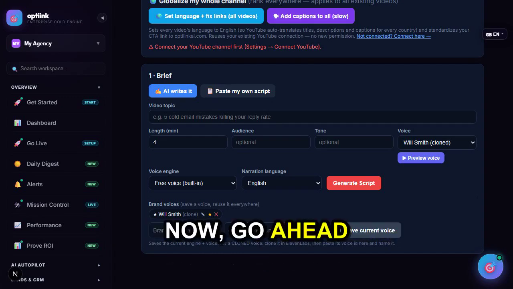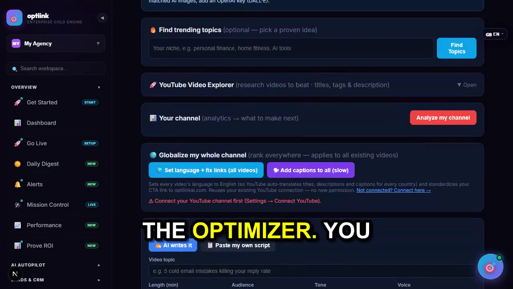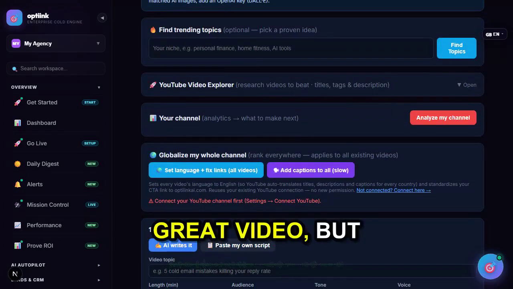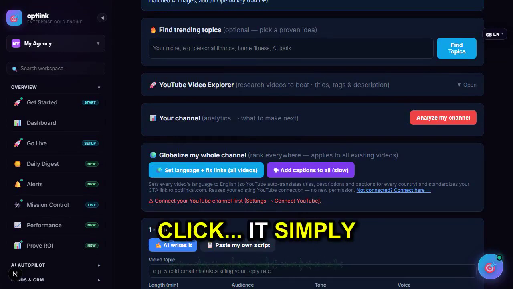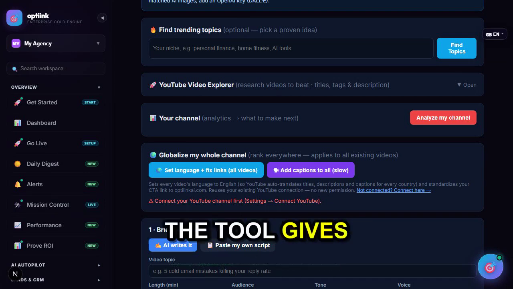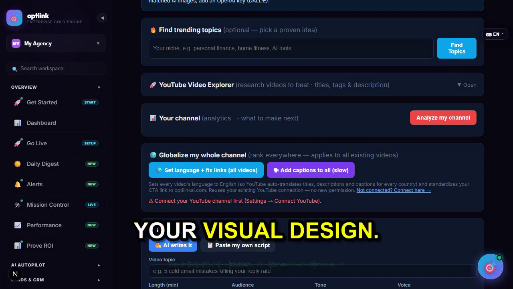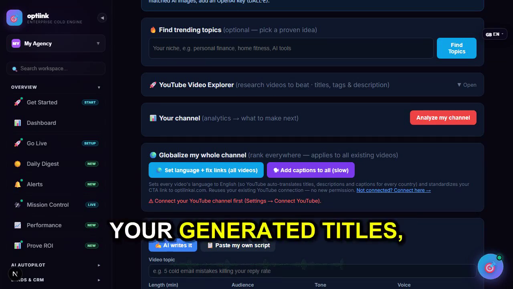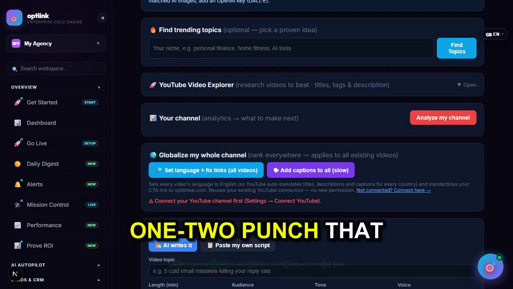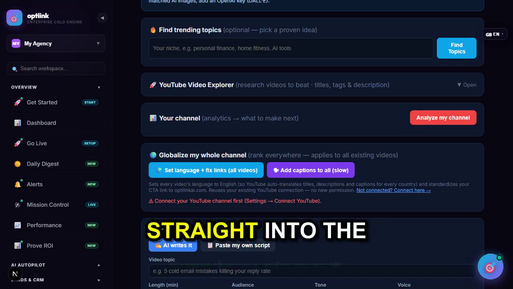Now, go ahead and click to view the thumbnail text ideas from the optimizer. You can have a great video, but if the thumbnail doesn't get the click, it simply won't succeed. So the tool gives you short, punchy text concepts. They're perfectly sized for your visual design. These ideas are designed to complement your generated titles, creating a powerful 1-2 punch that drives your click-through rate through the roof. Later on, you can take these exact phrases straight into the thumbnail studio.